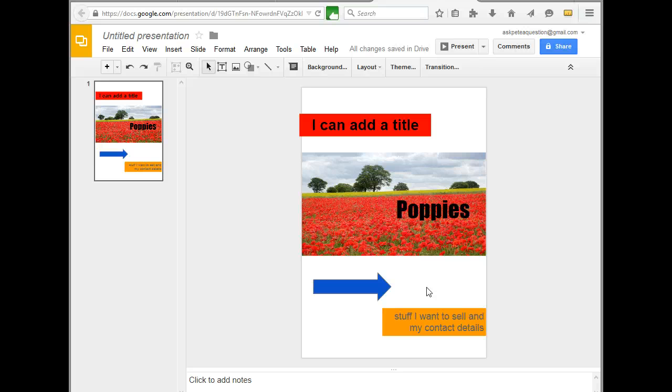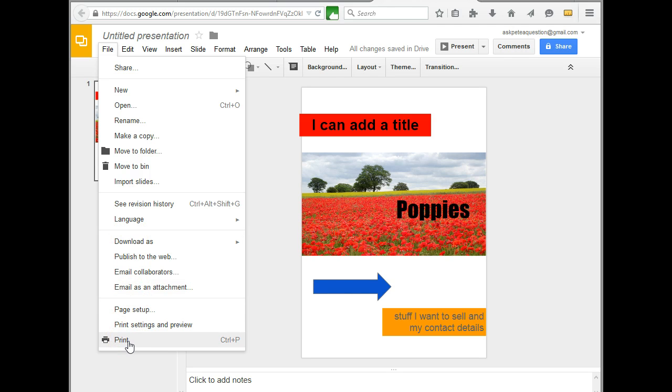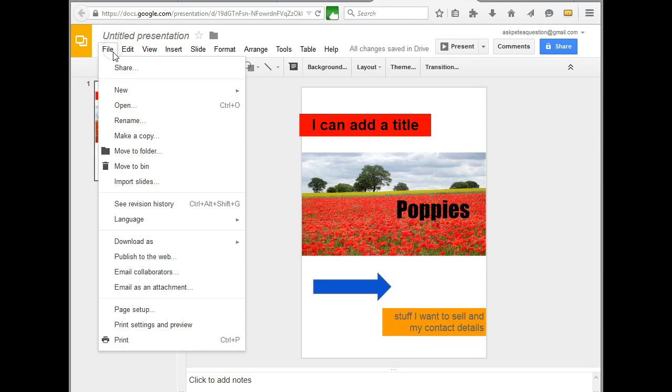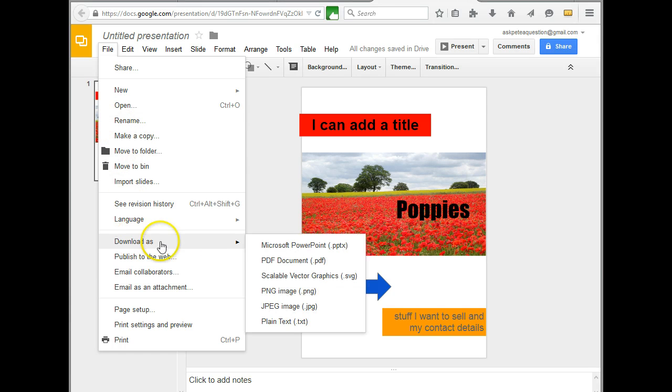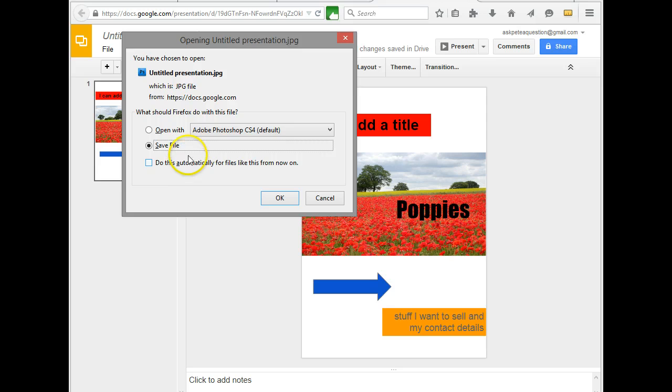Once I've got that, then I can go to File, and I could actually print that as a piece of A4. Now one of the other wonderful things about Google Slides is I can also export the entire thing as a picture. So I can go File, Download As, and I could say download this as a JPEG. So if I download that as a JPEG, and then I'm going to save the file.